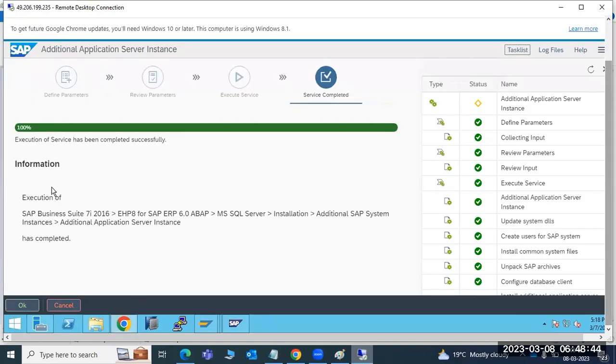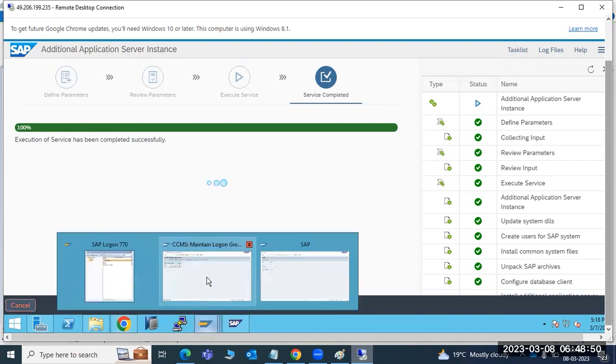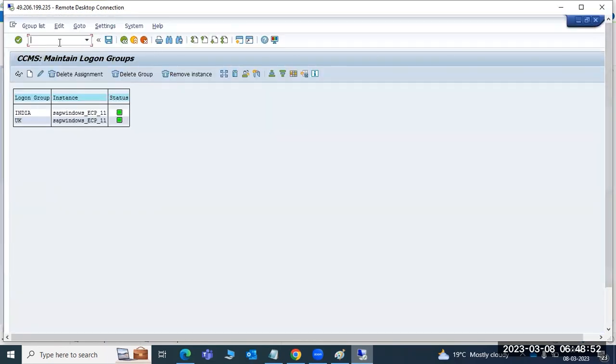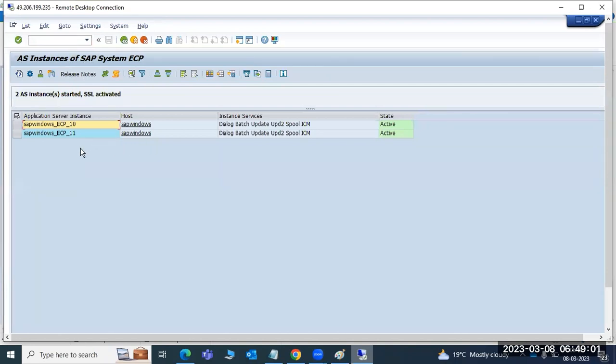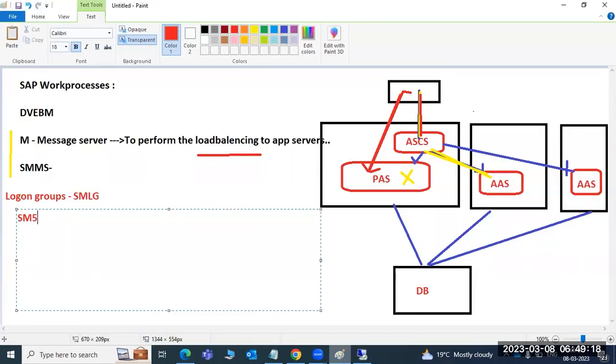Oh, I think we have completed. The application server is successfully installed. Now you will get the exact picture. Okay, see here, now we have one more application server installed. Where can we check the active application servers? We have SM51 as the transaction code. There we can check the active application servers. Here you can see the 2 active application servers we have installed. Just take note of this transaction code SM51 to check the active app servers.